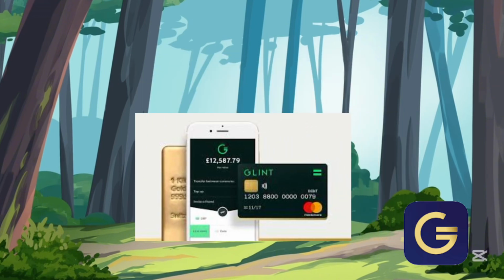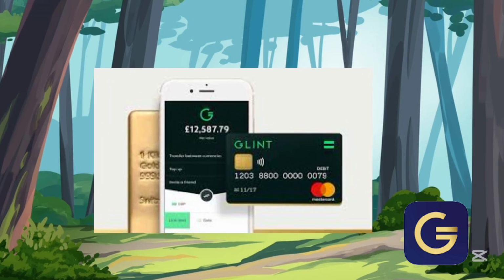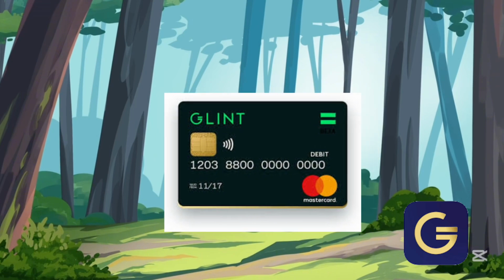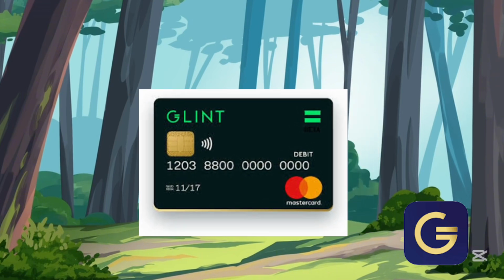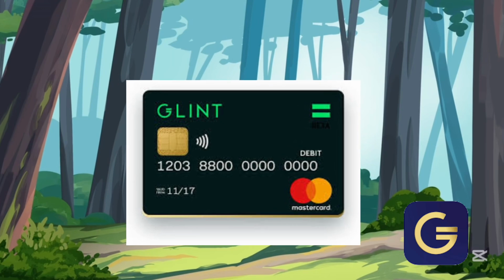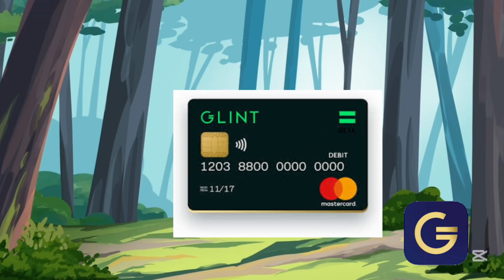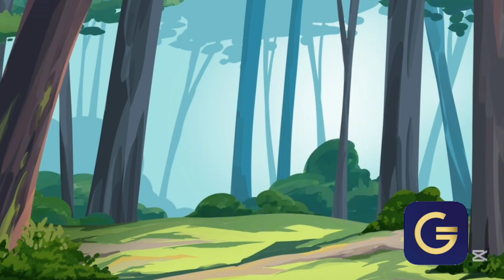If we talk about how it works, basically for buying gold, you can buy gold through this app and store it securely. If we talk about spending the gold, this app provides a MasterCard that allows you to pay for goods and services using your gold. It also supports regular currencies like USD, GBP, and euros, and you can switch between them easily.